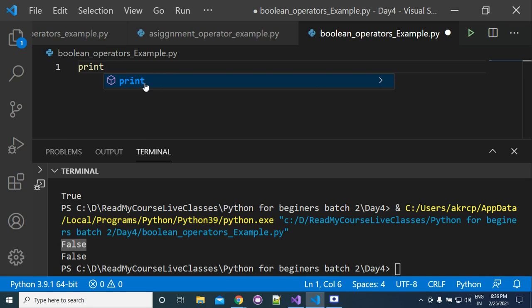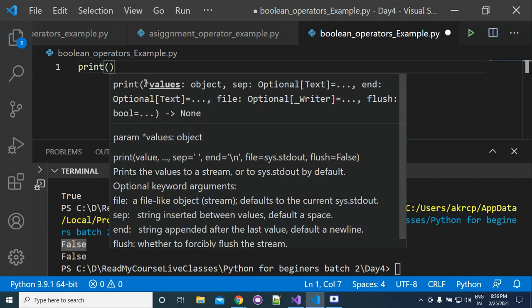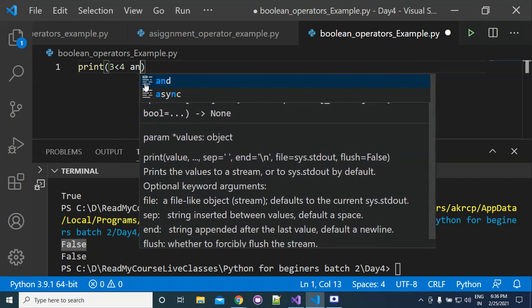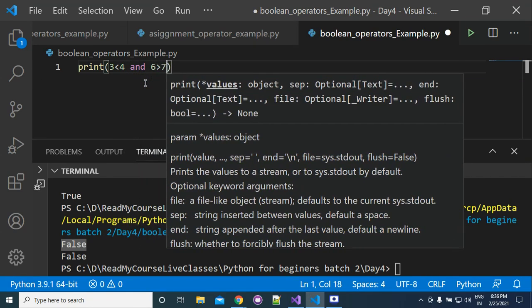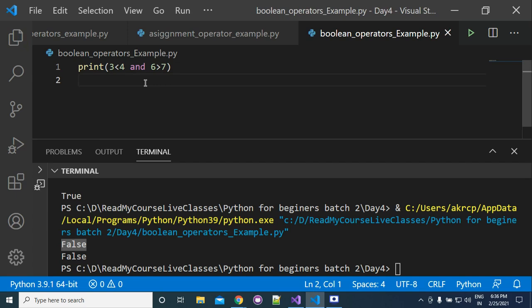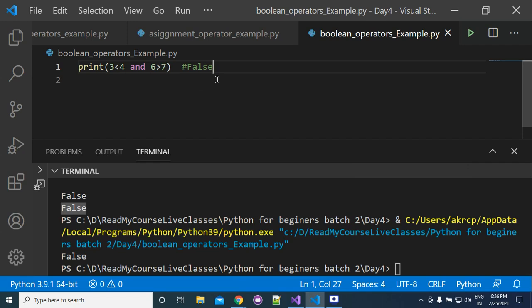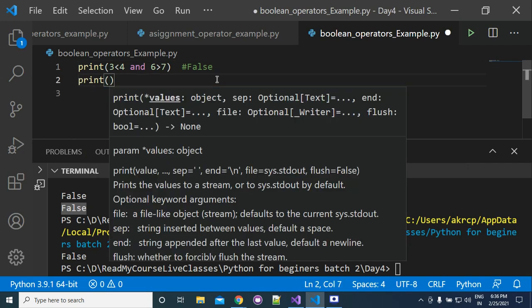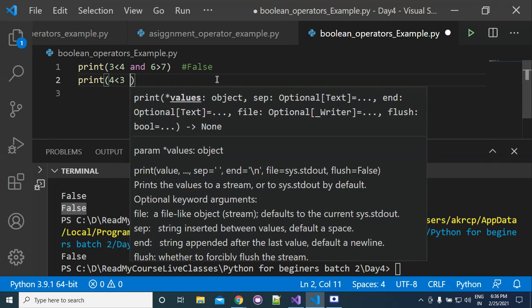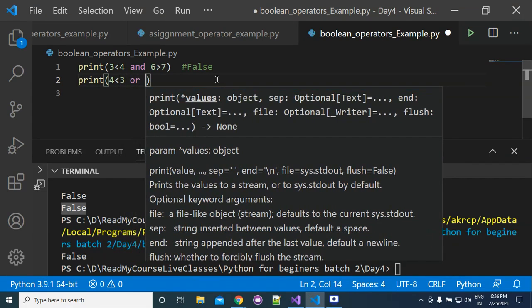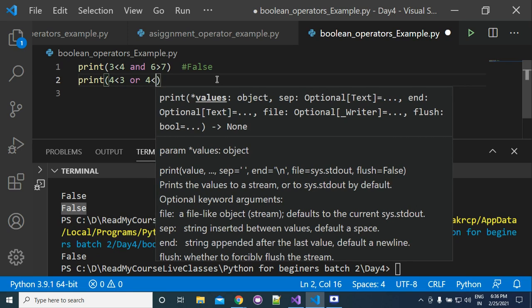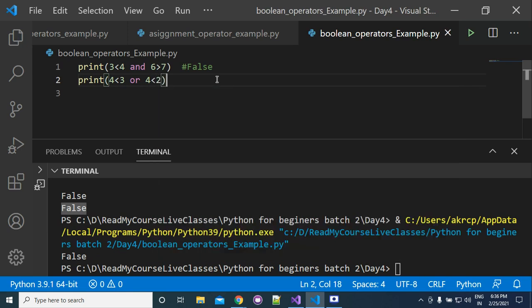Suppose that you run print 3 less than 4 and 6 greater than 7. What will be the answer in this case? 3 less than 4 is true. 6 greater than 7 is false. So the answer will be false. Next, if I write here print 4 less than 3 or 4 less than 1, what will the answer be?